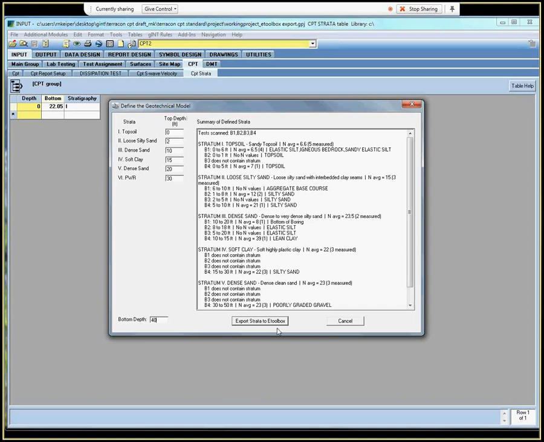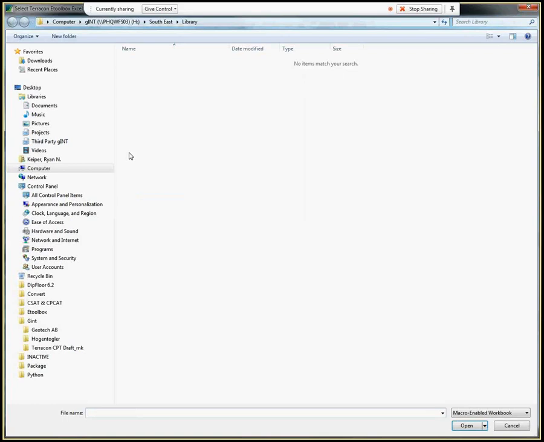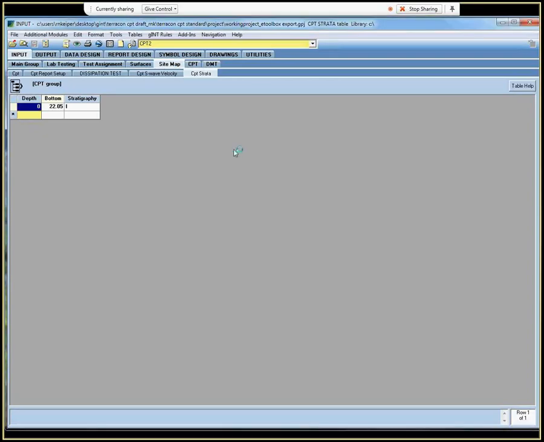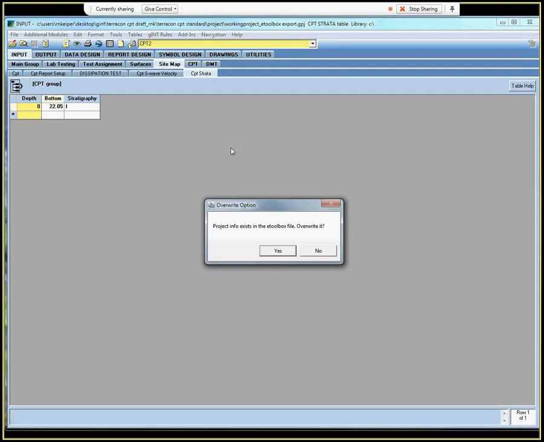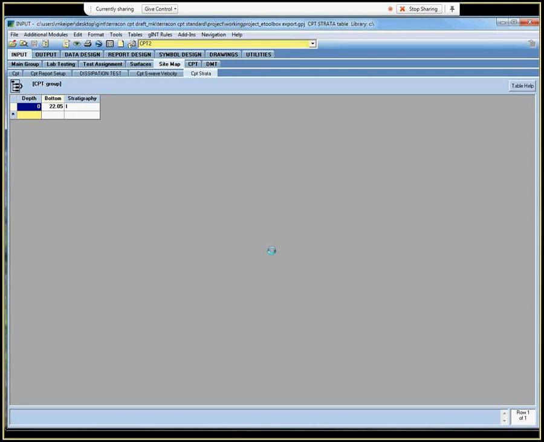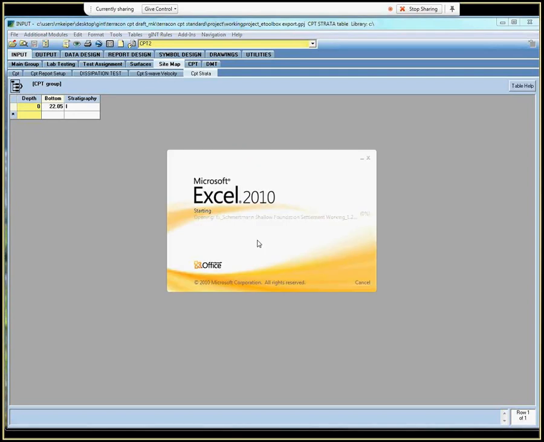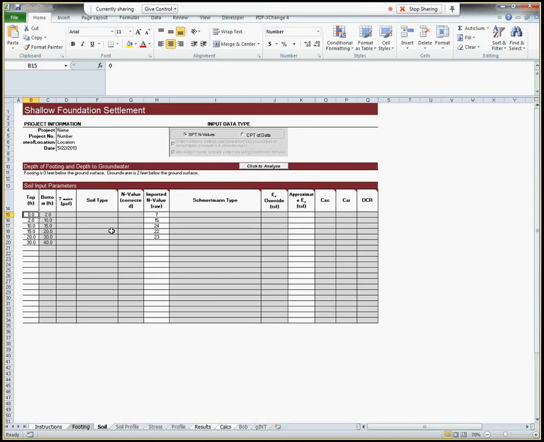So at this point, we just hit export to eToolbox, and it's asking us to go find the eToolbox file. I've already used this particular file, so there's project info. We're going to override that as well as the soil information currently in there. And we're going to open the file now. Okay, so it brings us to our soil input page. You can see it's pre-populated those depths I've entered as well as our raw N values.